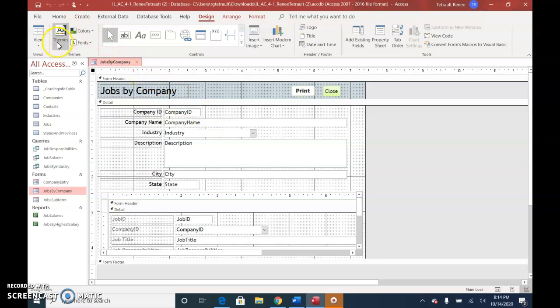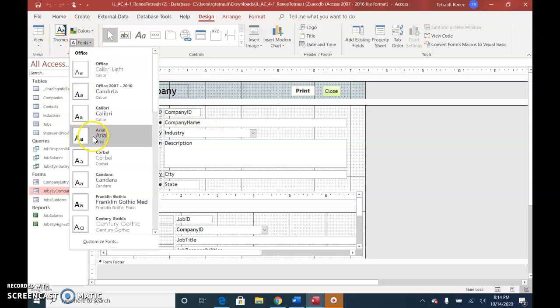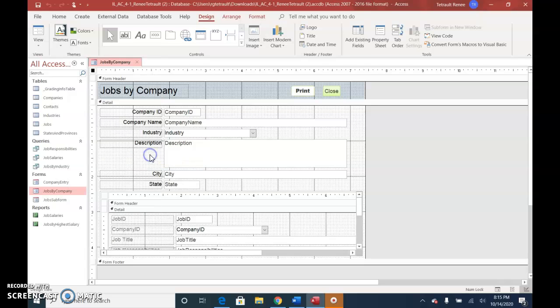And then choose the font group, and you want Arial, and do the same thing. Right-click and choose Apply Font Scheme to this object only. And then we're going to click the Close Command button.